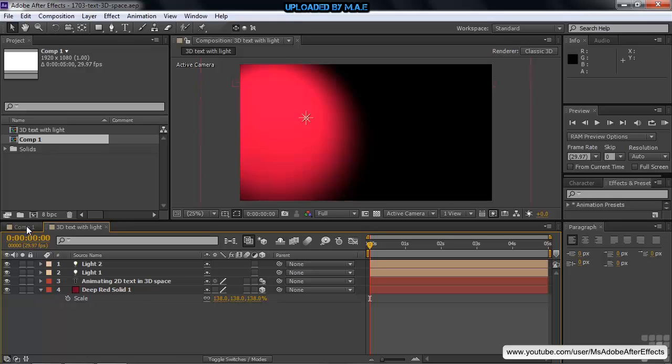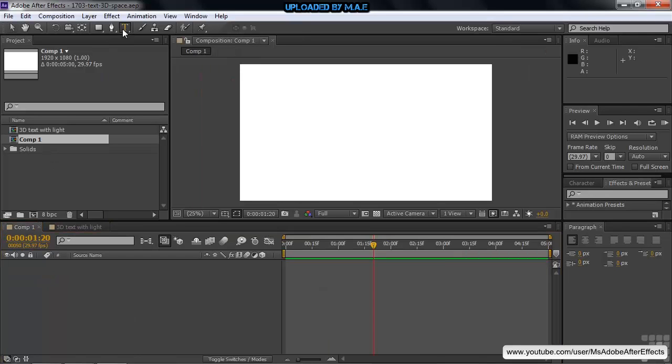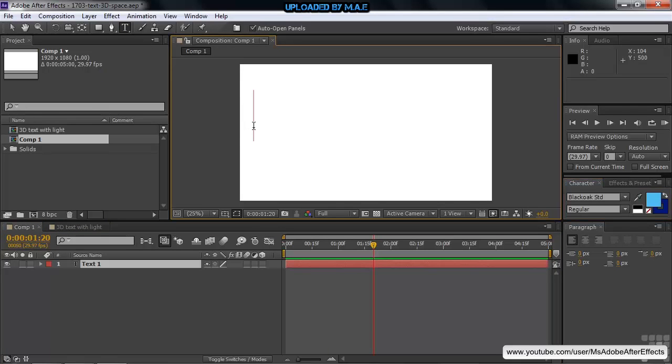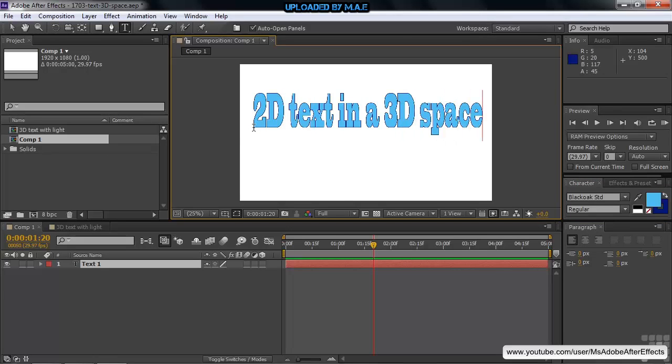So we'll go back here to Comp 1 and type in some text. So click on the Type tool and type in some text. I'm going to go 2D text in a 3D space, like so. Click away. And we'll just kind of center it up a little bit.